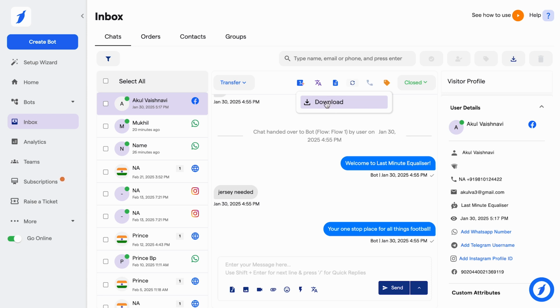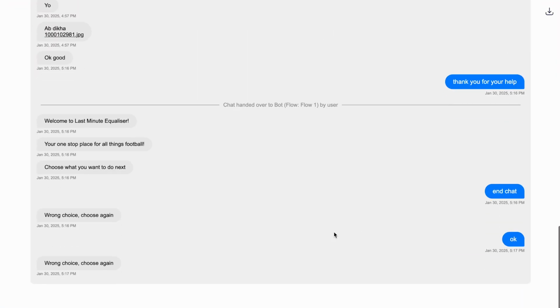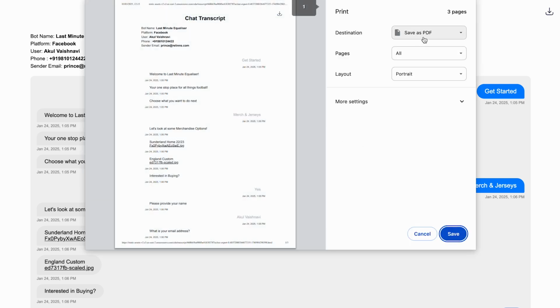So let's click on download. So here you can view the chat transcript and click here to download it. It will be saved as a PDF and then click on save.